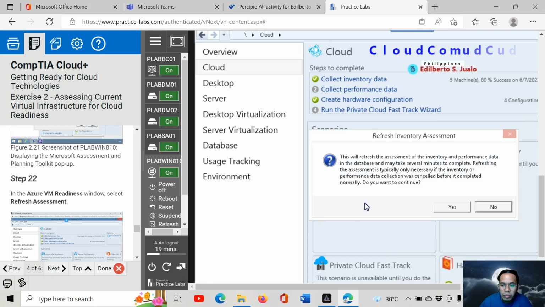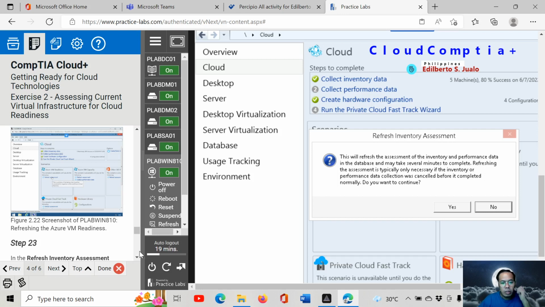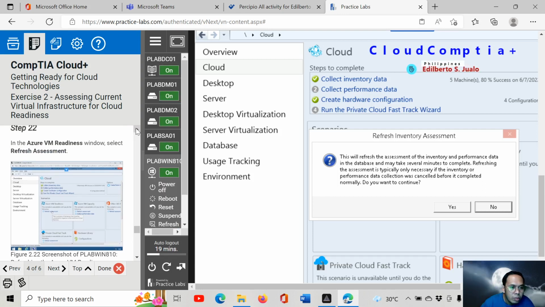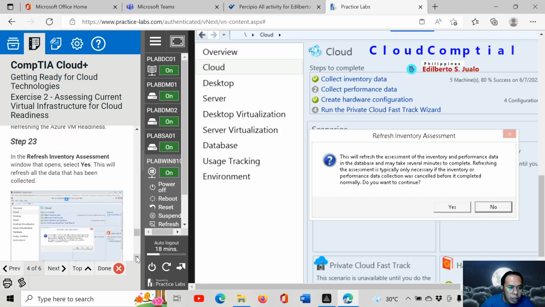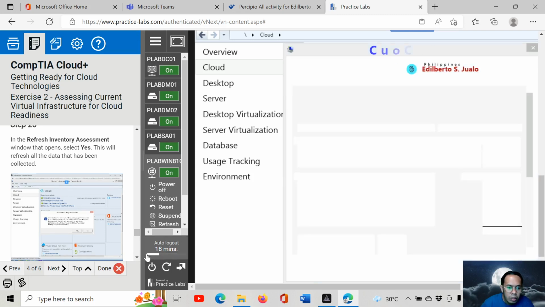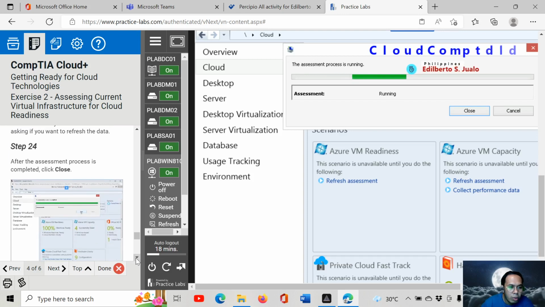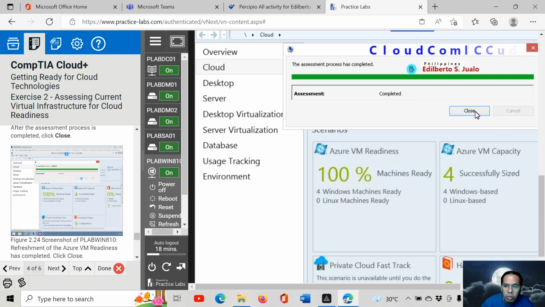And then, yan. Windows, select refresh assessment. And then, yes. And step four, after the assessment process is completed. Okay. Then, click close.